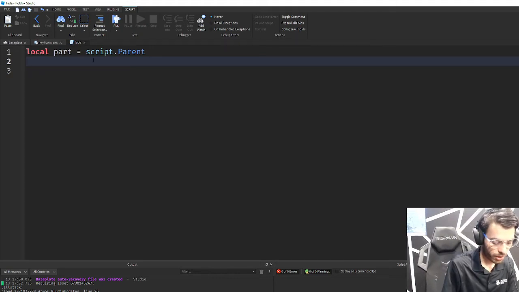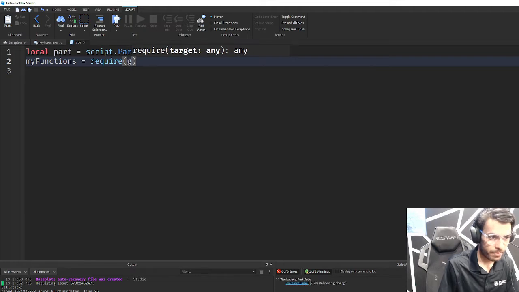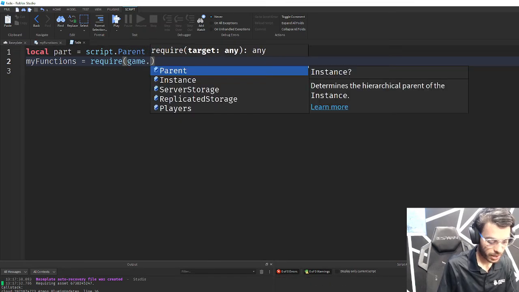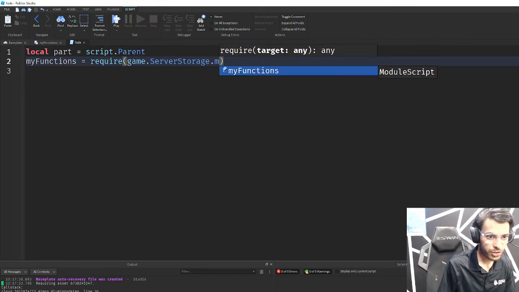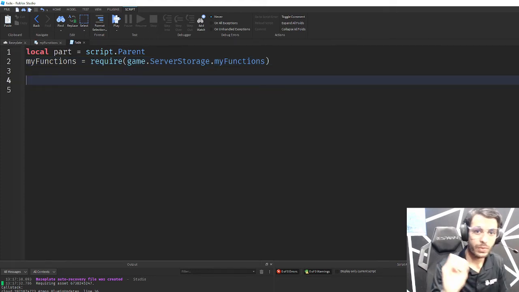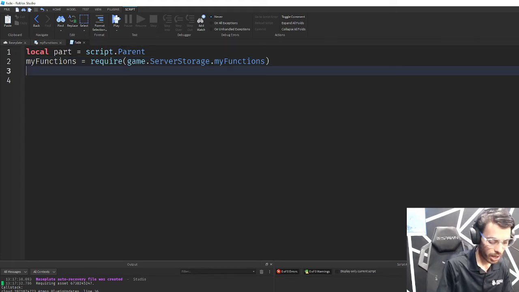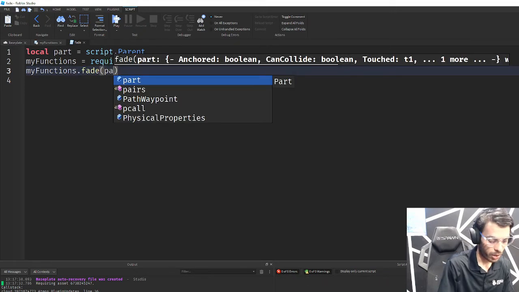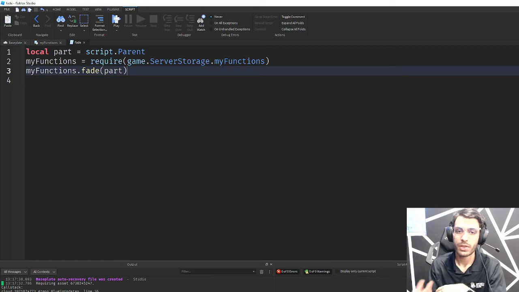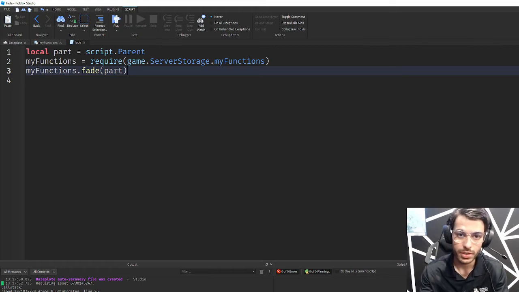So if I do my functions, right, is equal to require game dot server storage dot my functions. Now it only has to read what, 3 lines of code, my functions dot fade, and then parts. Look at that, 3 lines of code versus the 18 from before. This is again what makes module scripts so flexible, is this right here.